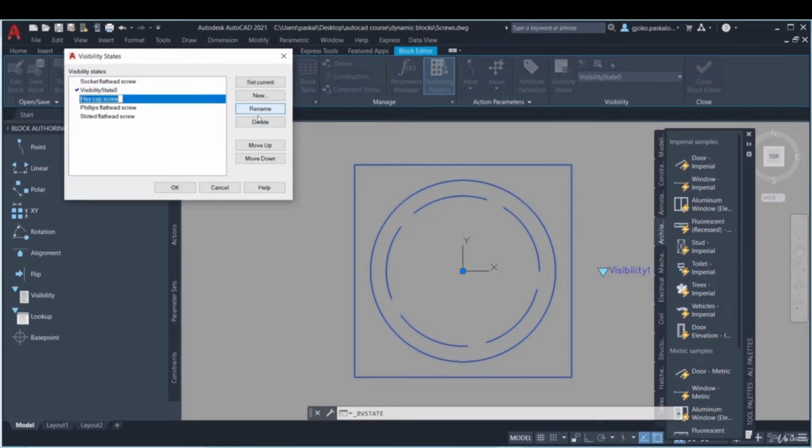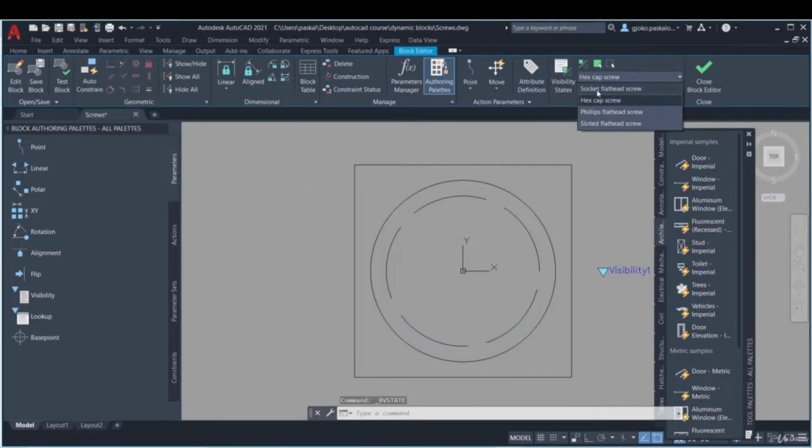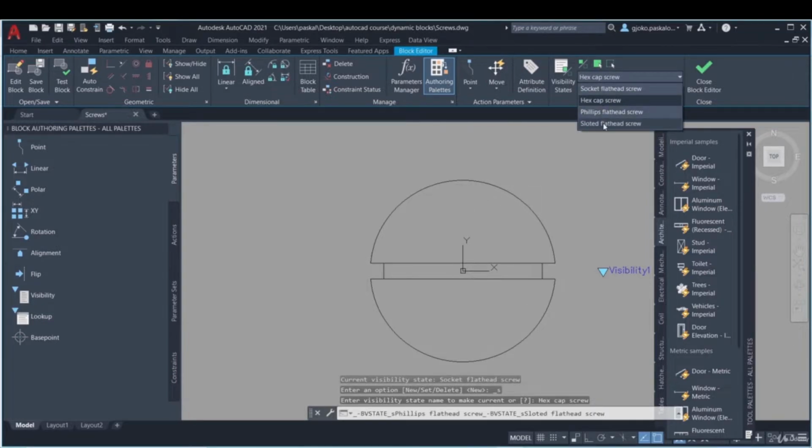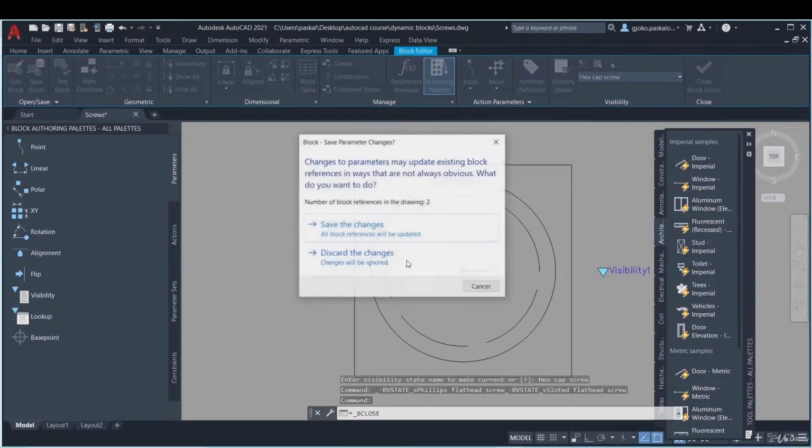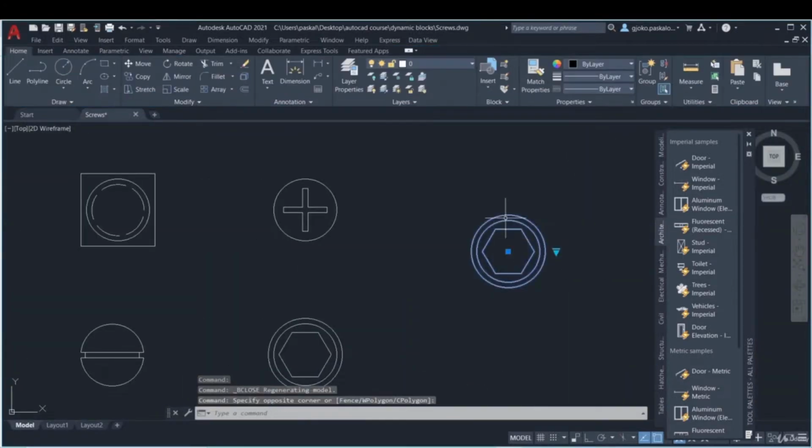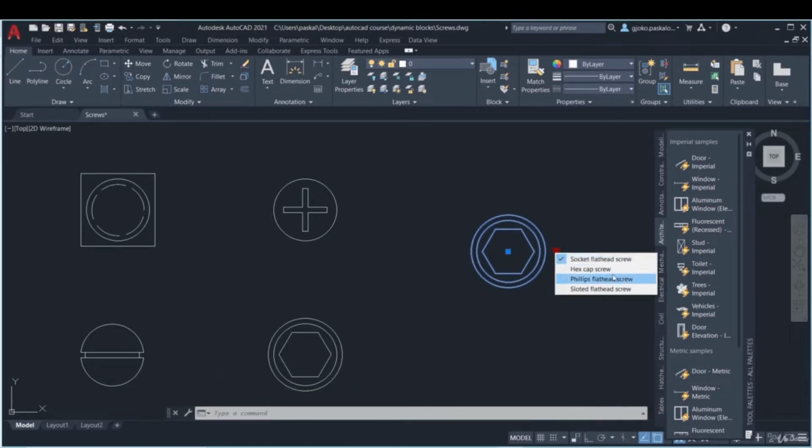Okay, we'll delete this and make this hex screw. And now you can see our first choice is socket flathead screw. We have all the other ones and the visibility state is removed. Okay, let's see what we have here, and as you can see, we modified the block as we want.